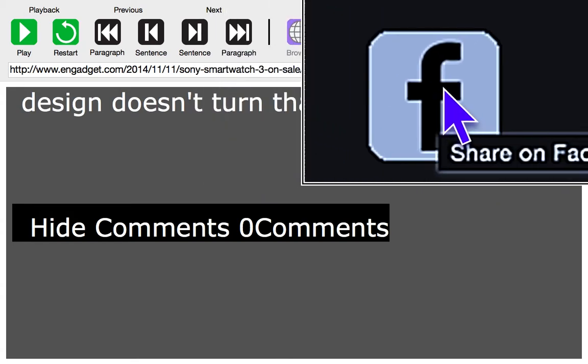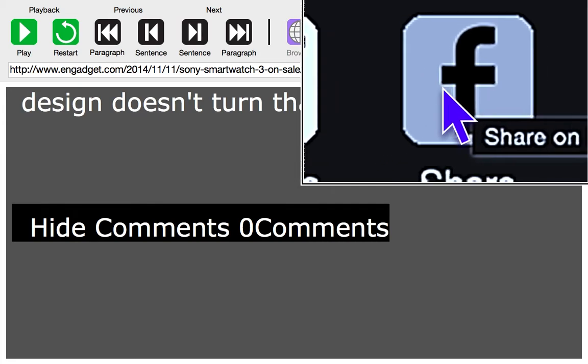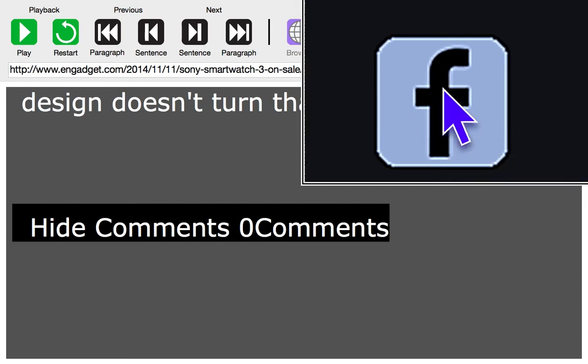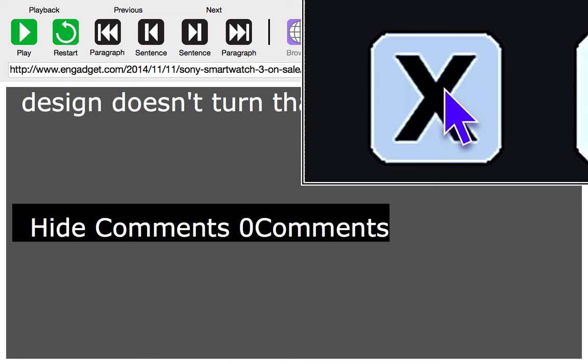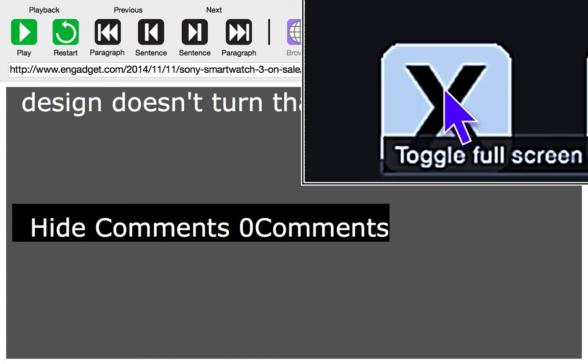And if I'm not sure, I can see the F here. Now I know this says share to Facebook, but let's say I didn't. Let's say I didn't know what this F meant. So I hit Command. Share on Facebook. Okay. Close. So we could close it out. Toggle full screen. So we'll close.